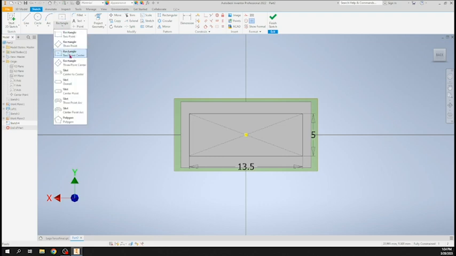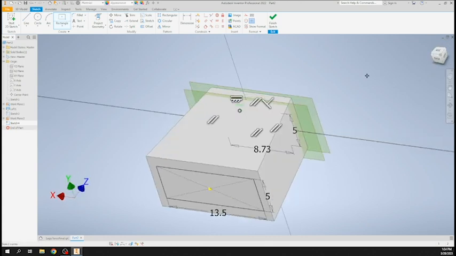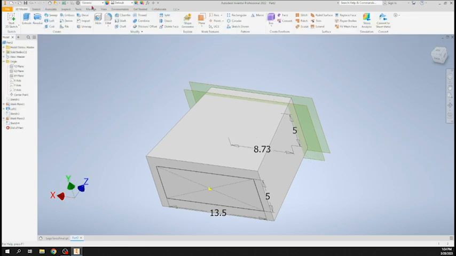Grab your 2-point center rectangle, go right to the center of that rectangle, click it one time, move your cursor over, and this time we want 8.73 by 5. I know it's hard to see there, but just make sure you have that 8.73 by 5. Okay, so for that top one, it's kind of hidden. We're going to finish that sketch, and we're going to use the loft feature again.